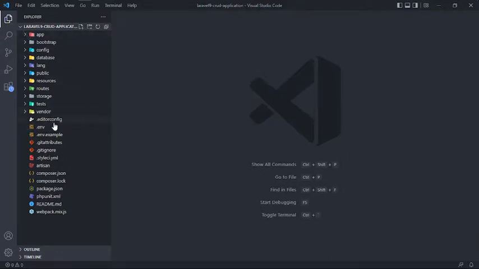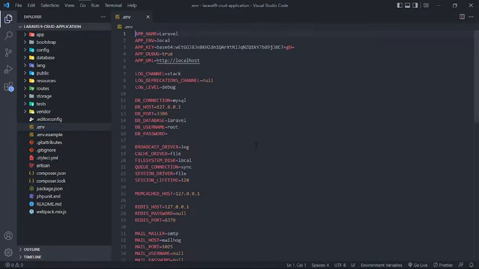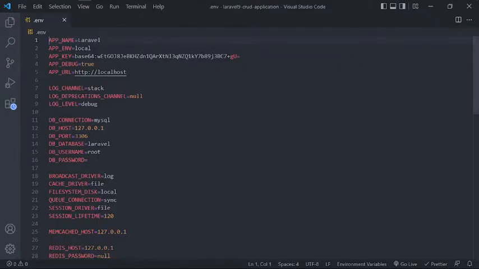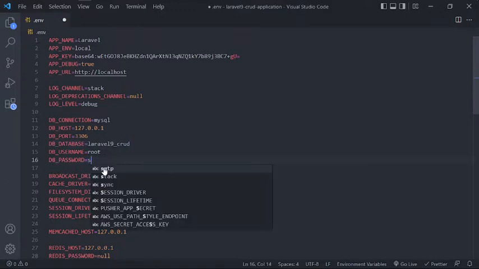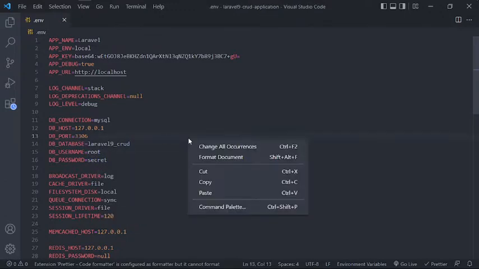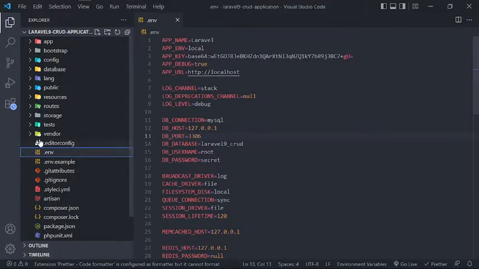First we need to set up our database. For our database we need to change this to laravel_9_crud. My username is root, and my password is secret. Then save with Control S.